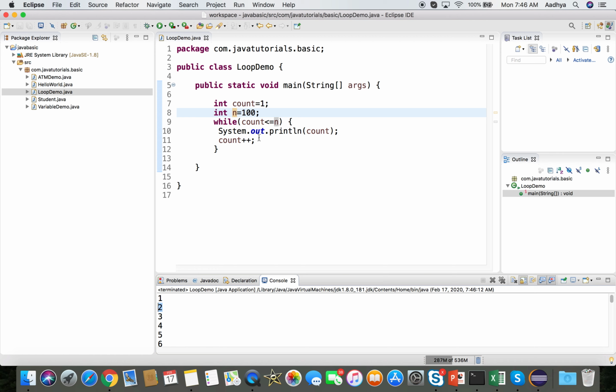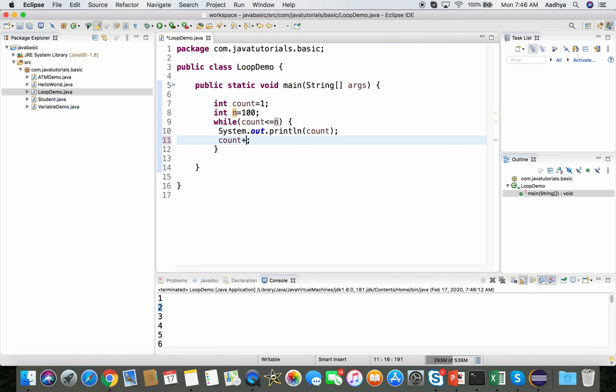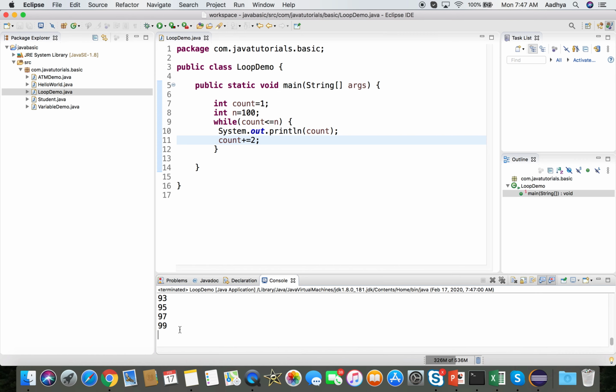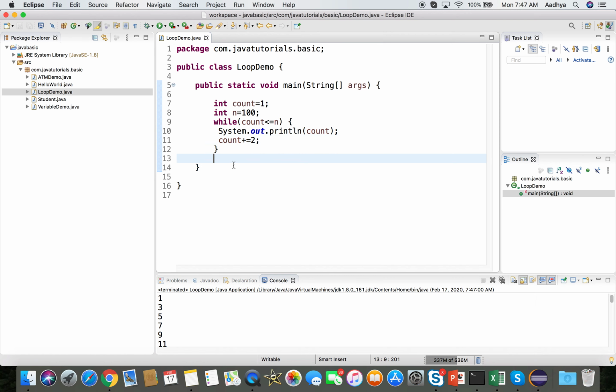Instead of incrementing the count by 1, you can always say count can be incremented by 2. So this is a shorter form of assigning count is equal to count plus 2. You can simply put count plus equal to 2. So now if you save this, you'll be able to print the odd numbers from 1 to 100. You see here 1, 3, 5, 7 is printed. There are no even numbers printed here.